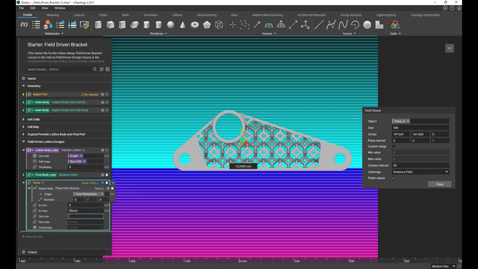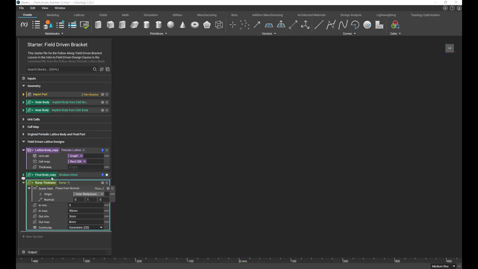Outmin will be the thickness we want at the inmin location of 0, and outmax the thickness at that 95 mm location. In between will be a gradual change. We'll put in 3 mm and 8 mm, as well as geometric continuity. Let's make this ramp a variable called ramp thickness, and bring this into the lattice body block's thickness input.